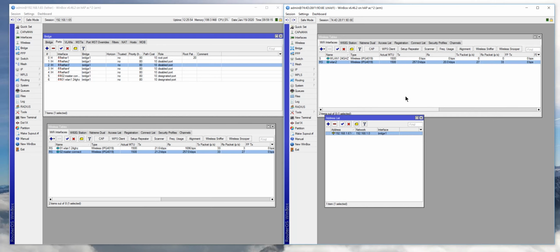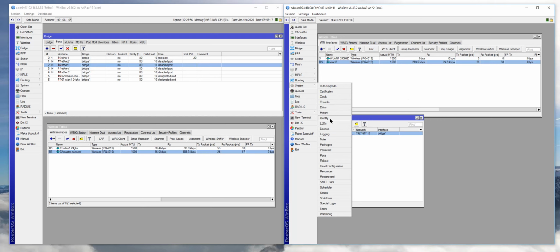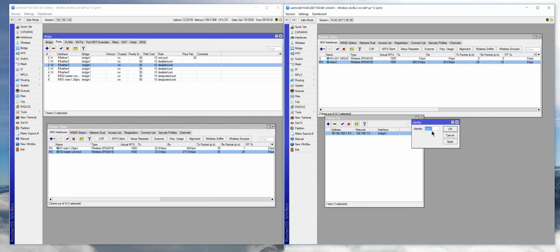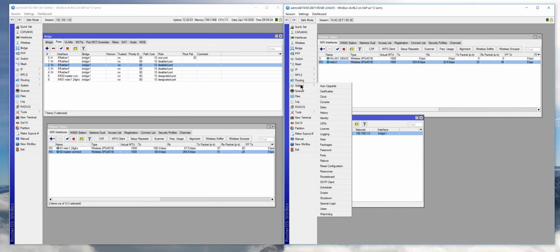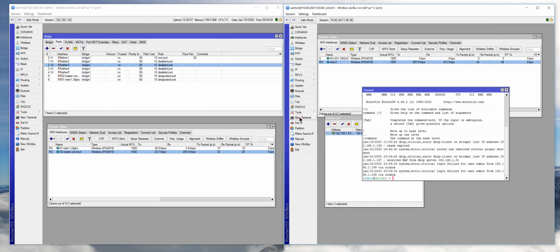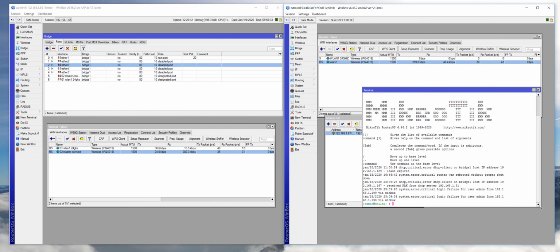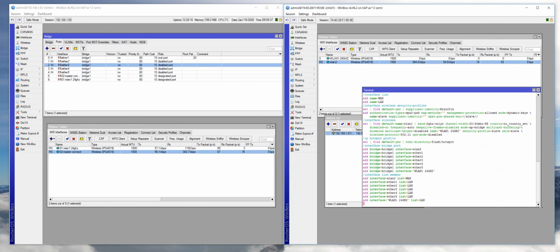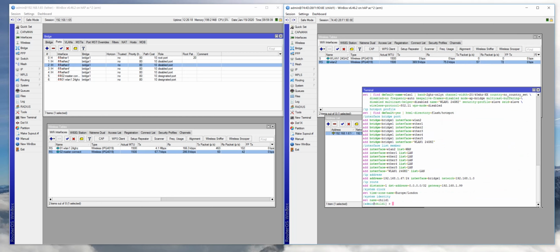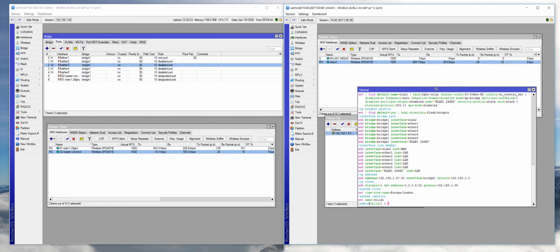I'm trying to think if there's anything else. So system, we do system identity. This is what names the device as child 1. We've already seen how we can get a terminal here. And I can just do an export here. And you can see that's the configuration of this device as you would need to type it back in. It does include things like the password and so forth, so you need to be careful about this.